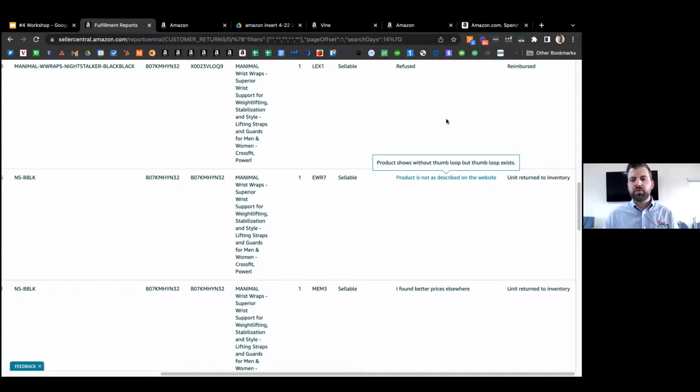And maybe for this one too, it would be good in our questions and answers on the product detail page for me to go in and write a question. Does this product come with a thumb loop? I don't see any in the photos. And then as the seller, we could leave a video showing the product and show that it does come with a thumb loop. And that could help mitigate a lot of these returns, right?